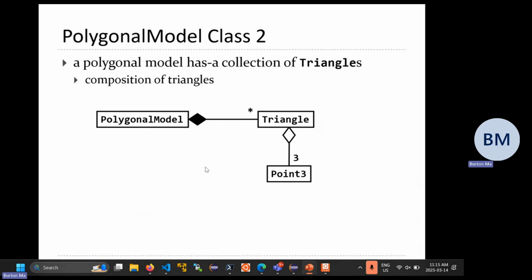So here's where the picture changes now. Now we're saying polygonal model is a composition of triangles.